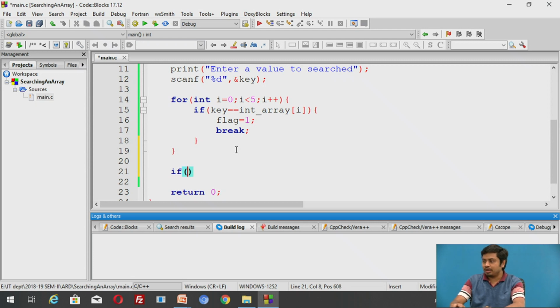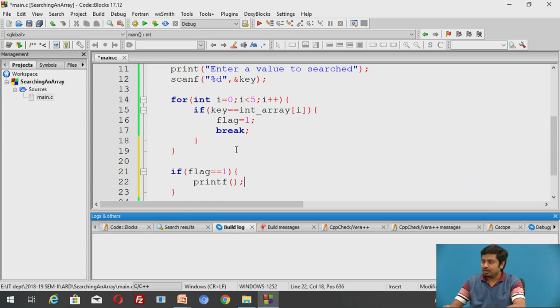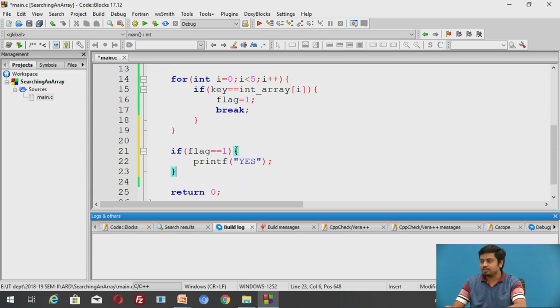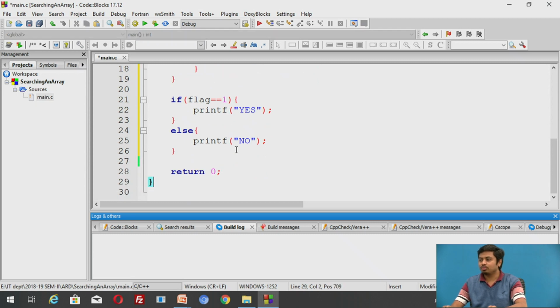So what we'll do is we'll write one more if condition here, wherein we'll check the value of a flag. If flag equal to 1, it means that the element was found somewhere in this loop. So I'll put a printf, and as per the use case description, we are supposed to print yes if the number is found. If not, what we are supposed to do, we need to just print no instead of yes. So I'll call this as no.